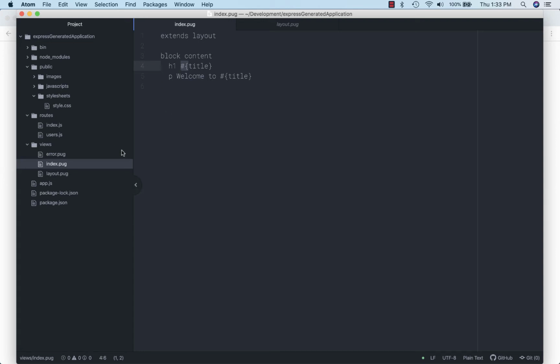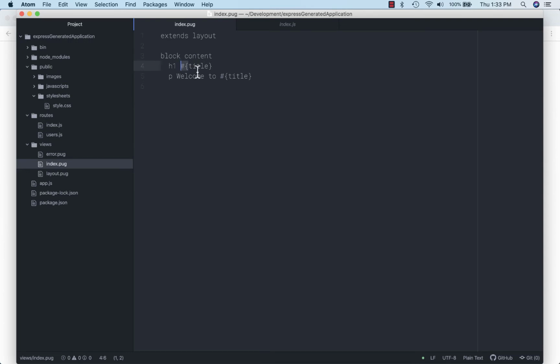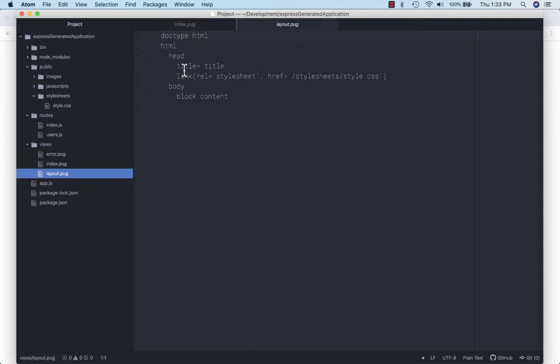If we go back over to our routes, you can see that I'm passing in data. These are known as locals or local variables. I'm passing in a variable called title, which has a value of Brian's demo, and then in index.pug, I'm rendering out that title that I passed in, which is Brian's demo. So I have an H1 tag with Brian's demo in it. I have a paragraph tag with welcome to Brian's demo. And also, if I look at the layout, you'll see that the title is also matching Brian's demo.